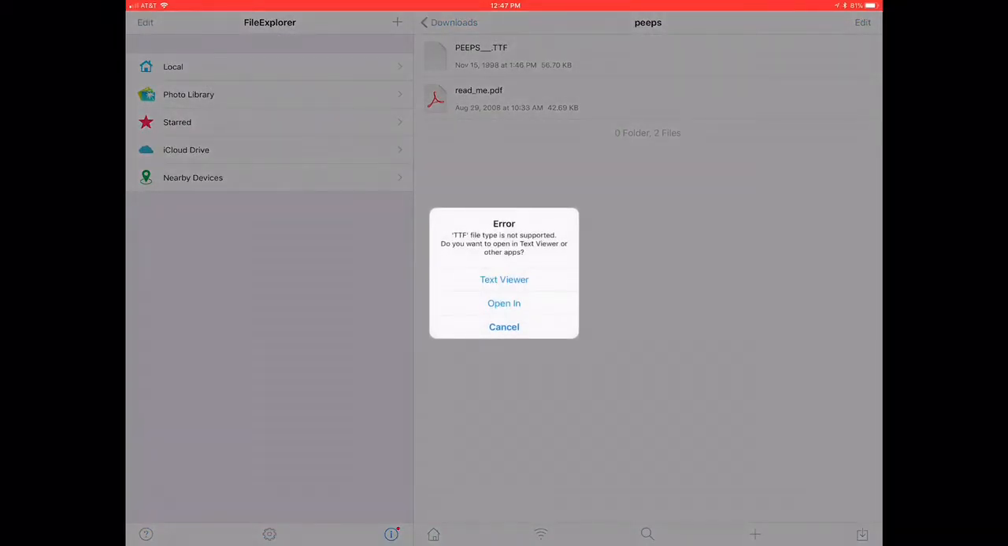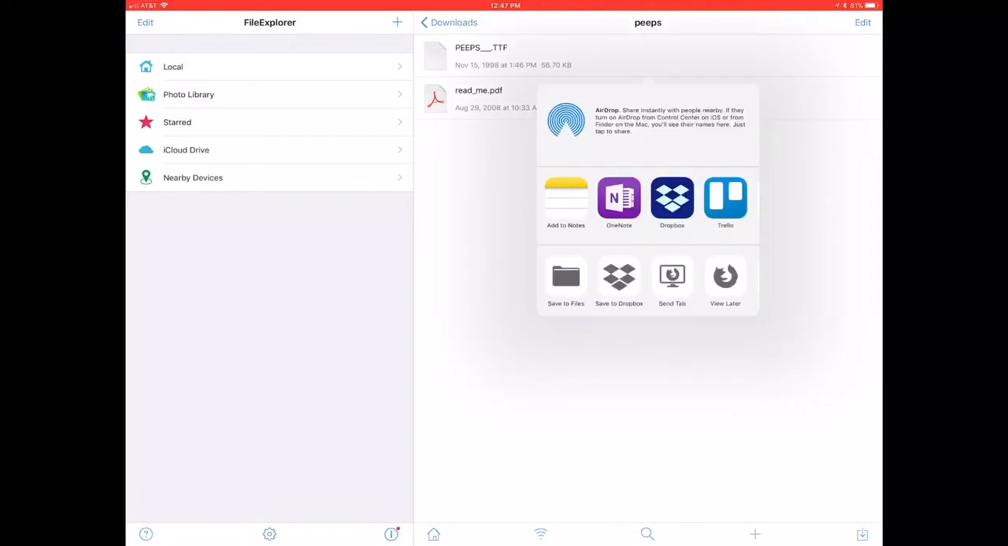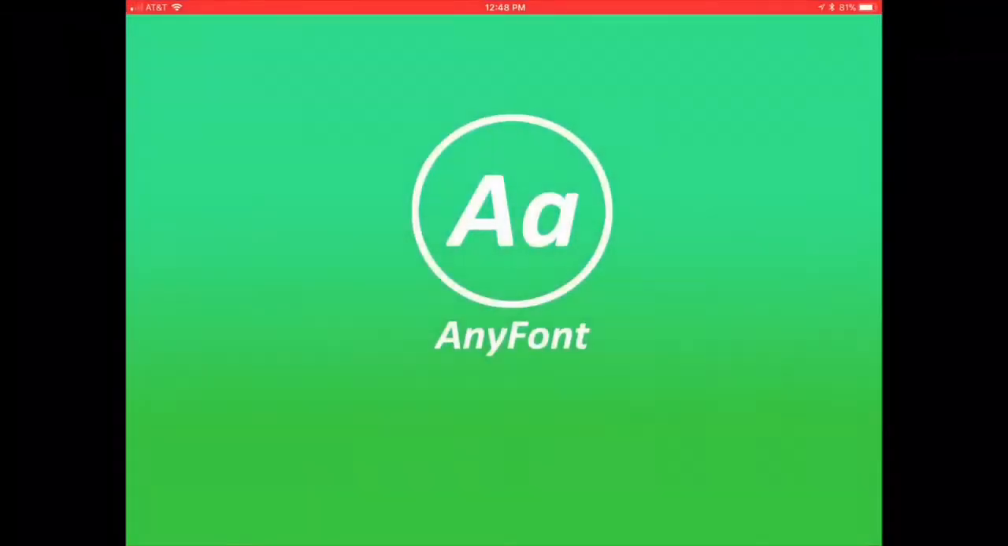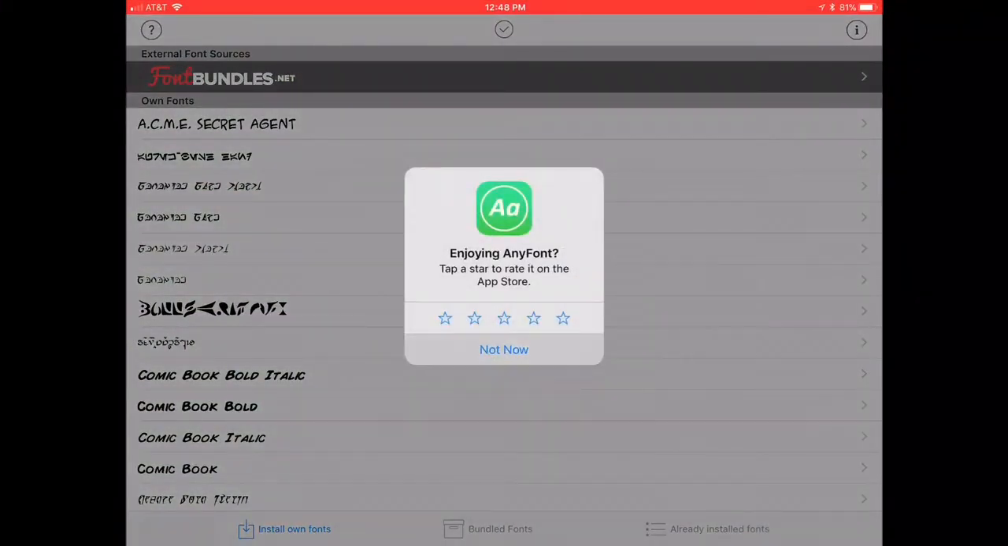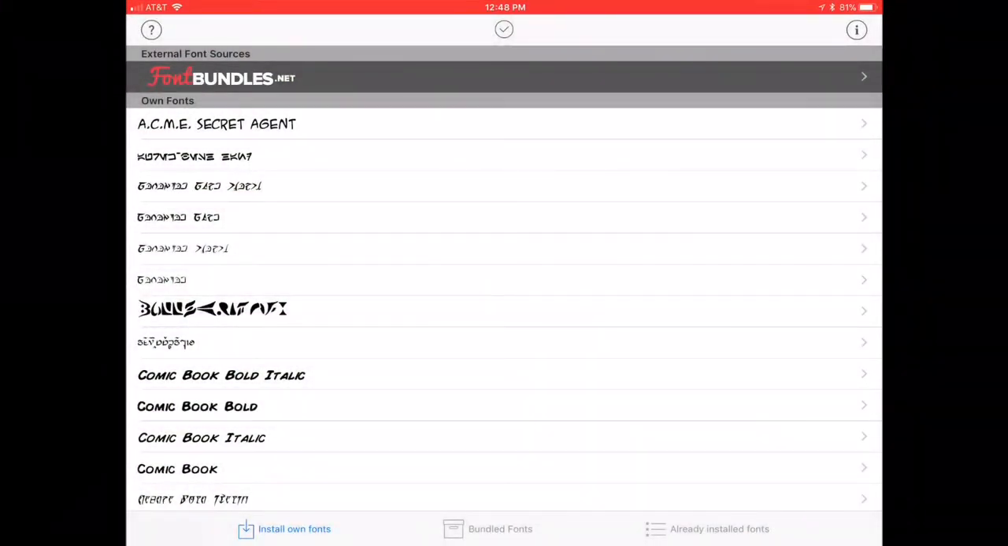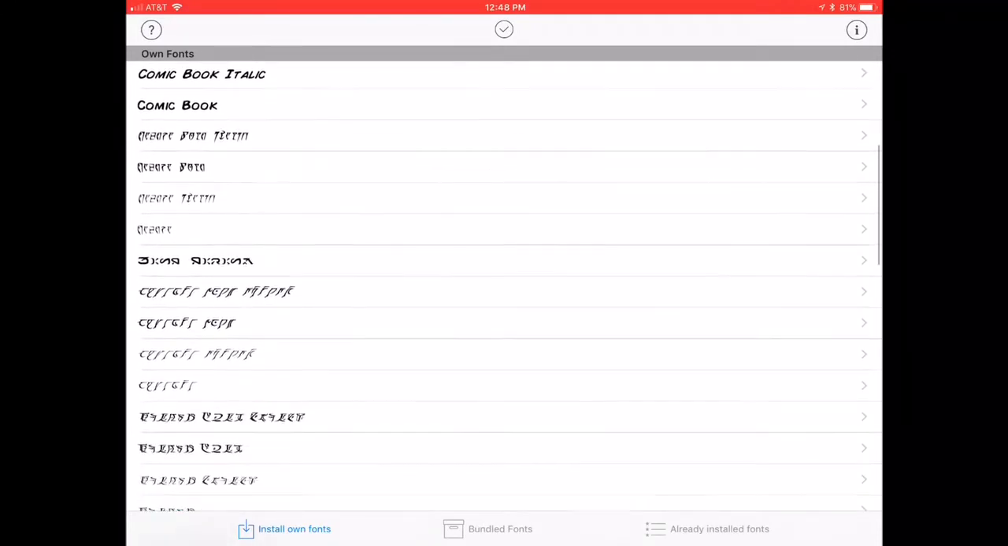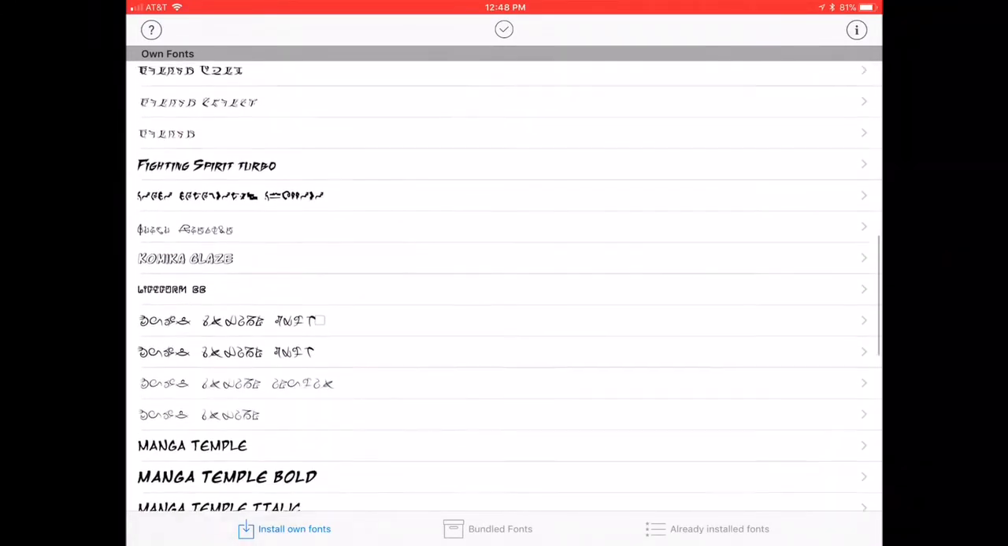And click on the file, the TTF file, and select Open In. Ignore that it says an error. In that list of apps that pops up, you want to click Copy to AnyFont. AnyFont will open. And once AnyFont loads that file, you want to go ahead and click on the file that you want to install.